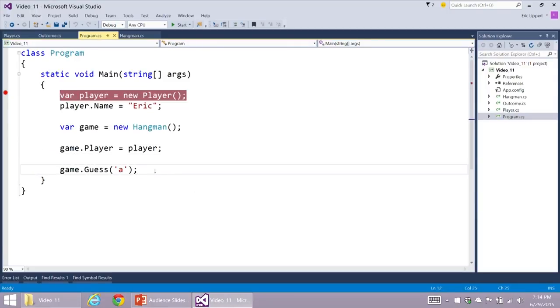Again, we haven't put any of the logic in here yet. The whole point of this thing is to just sketch it out, see if it compiles, see if we've got the relationships between these things correct. All right, so let's debug into this.